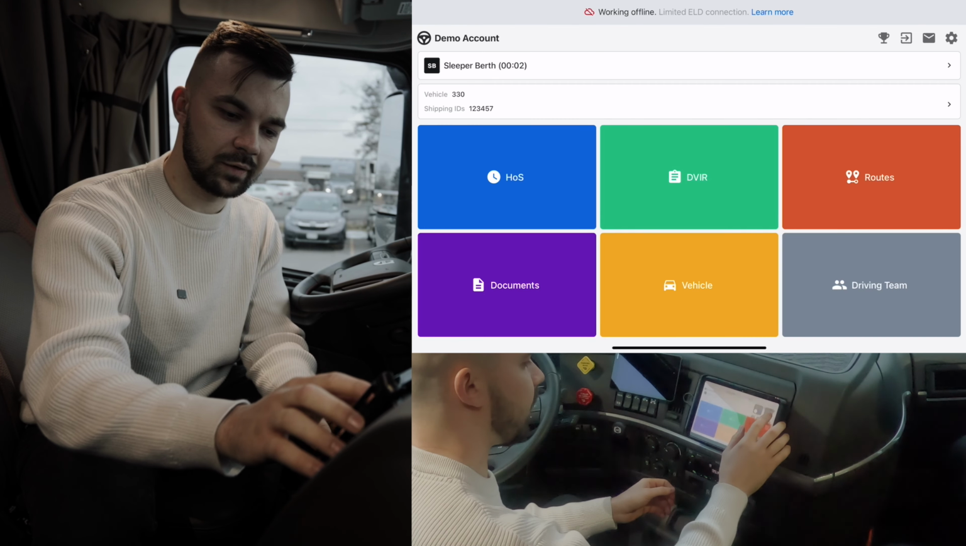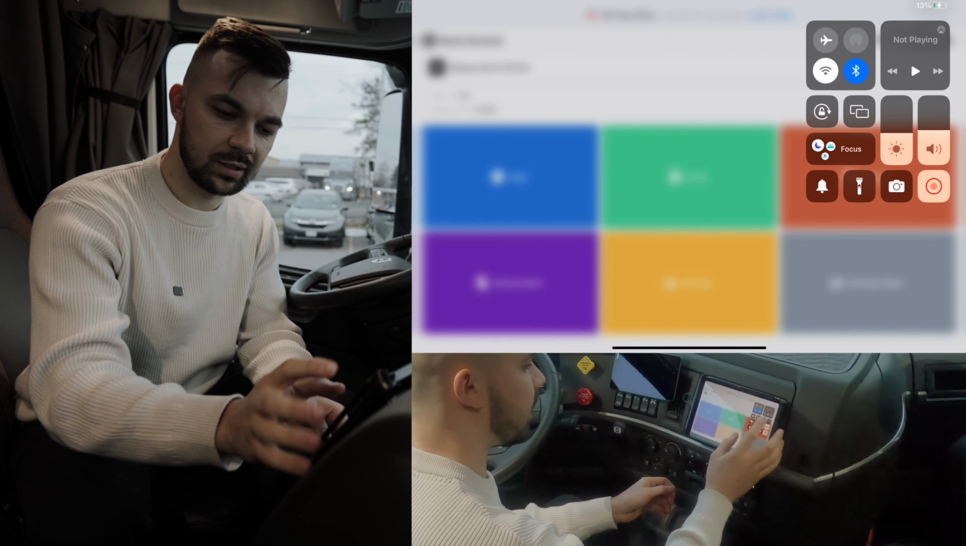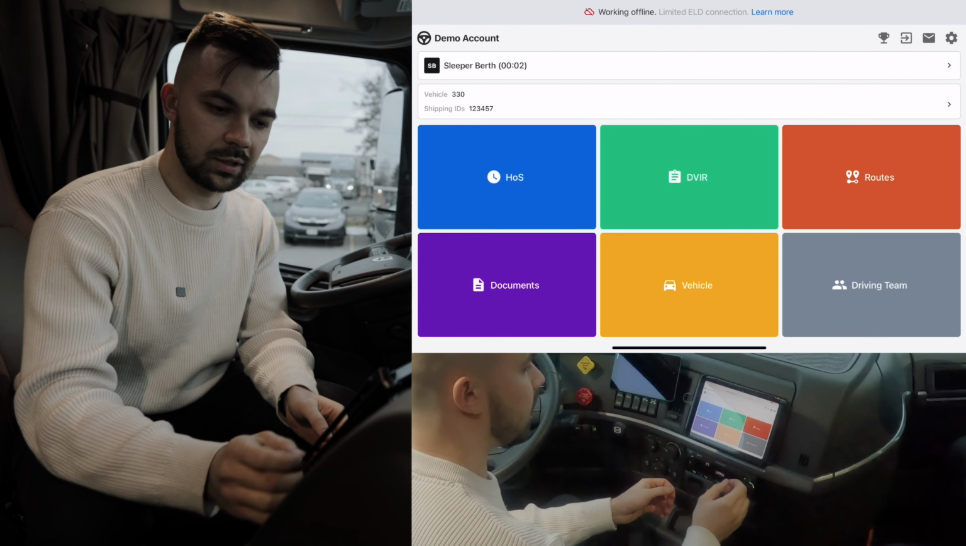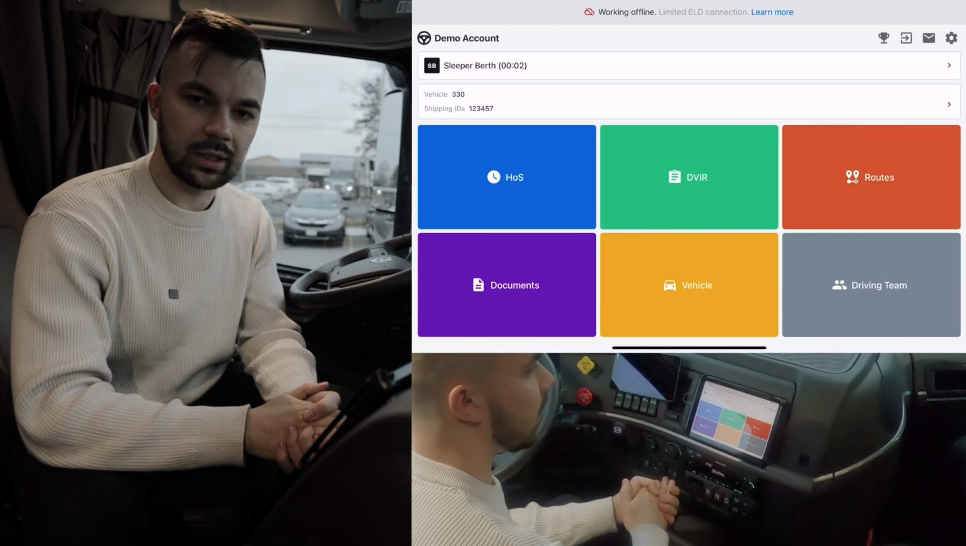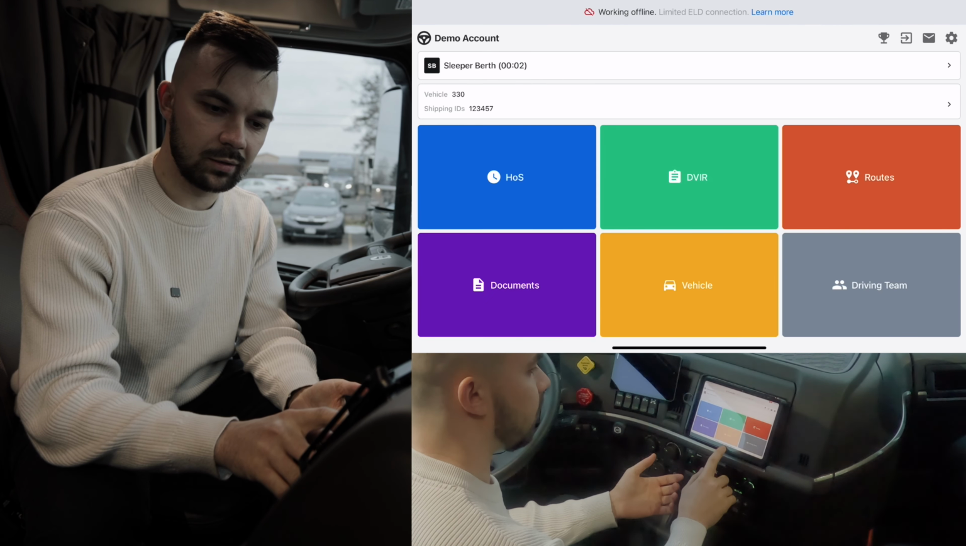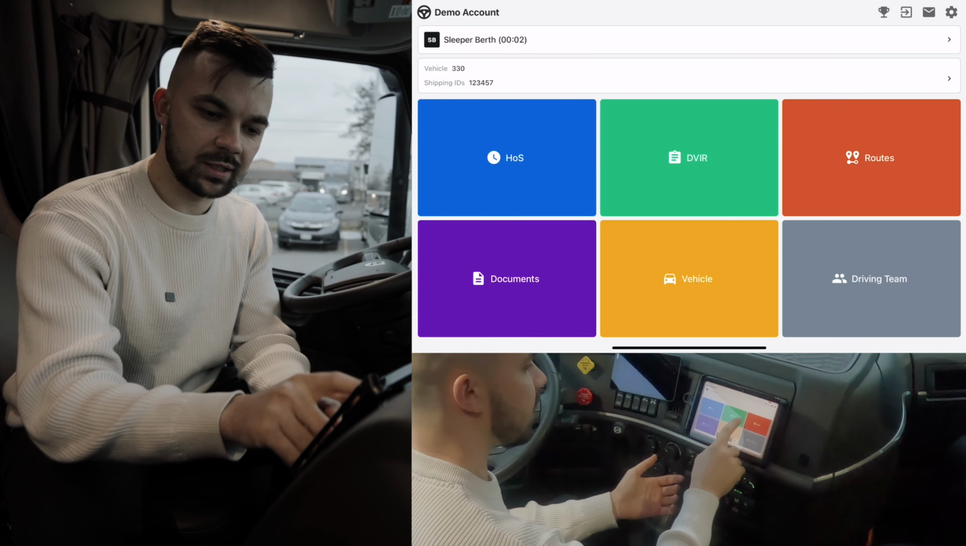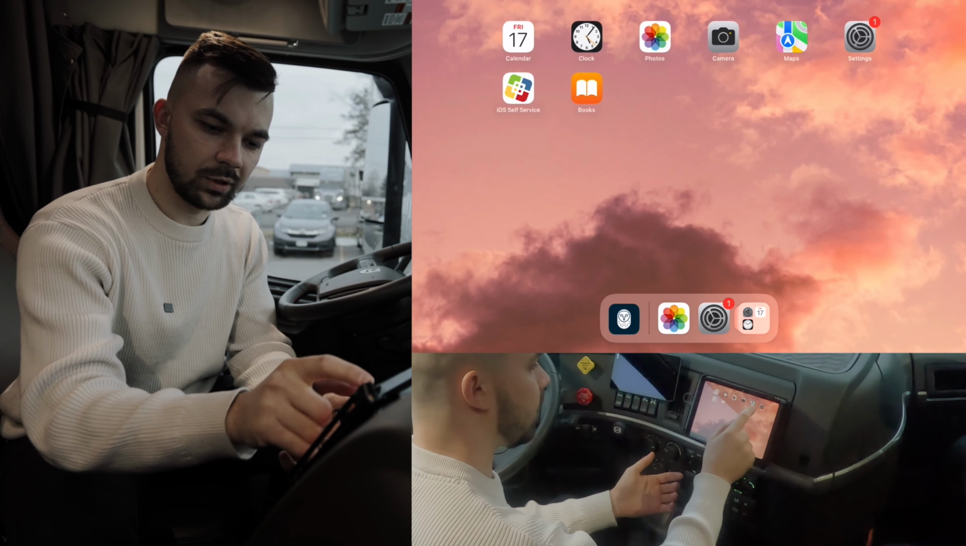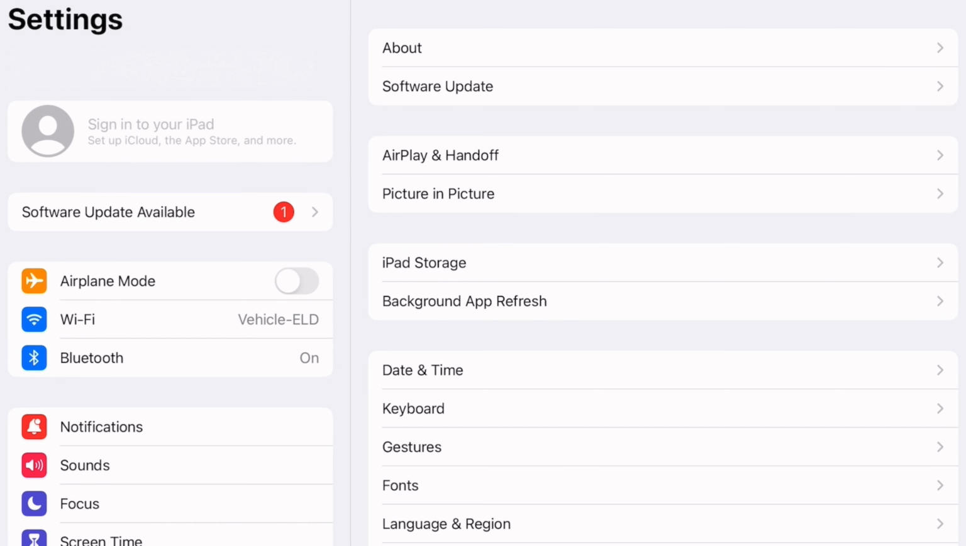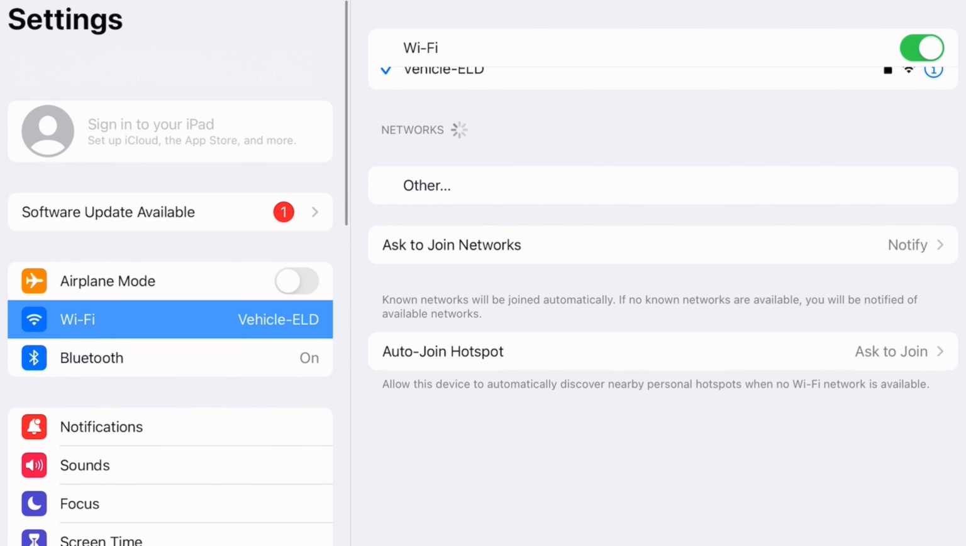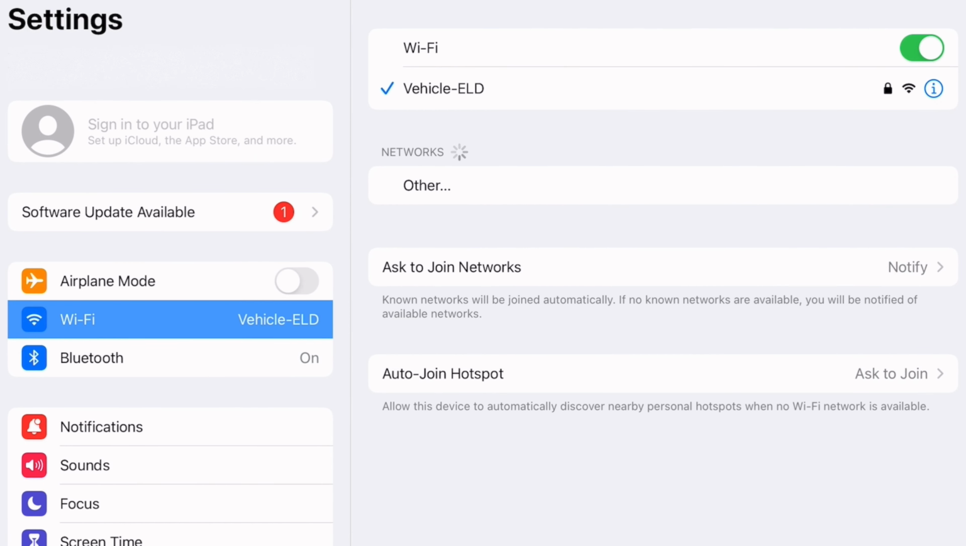If we do not see a Wi-Fi icon, we want to make sure that Wi-Fi is on. In this case, we just turned it on. It is not finding the Wi-Fi yet. Oh, there it goes. In case it doesn't come up, we will then go into the settings app, click Wi-Fi, and make sure it is connected to the vehicle ELD network.